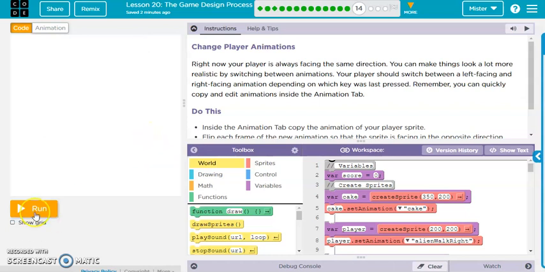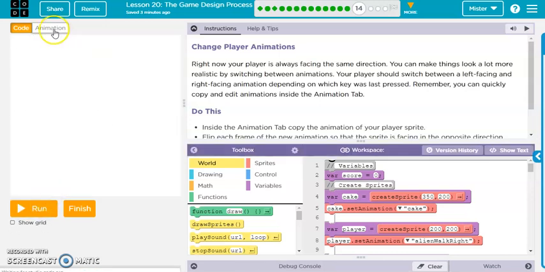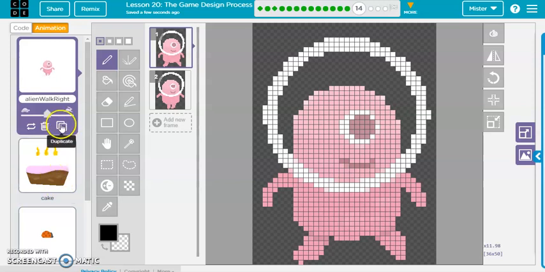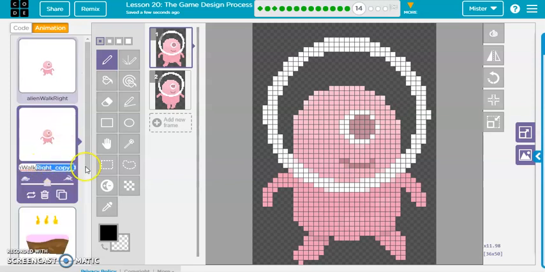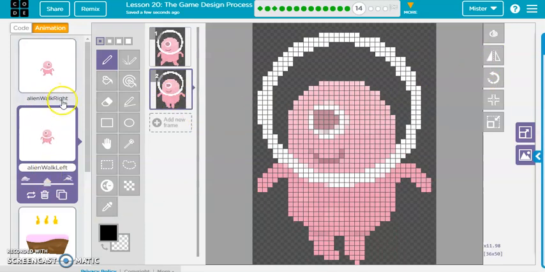All right. So on this one, when the guy goes left, you want the little guy to turn his body going left, because right now he's facing right. So we do that in animations, and we're going to make a copy, and we'll call this one walk left, and just to make it match, capital R, L, because this one has capital R on the walk right, and then we're just going to flip these guys with that flip. So now we have alien walk right, alien walk left. And let's get back to coding.